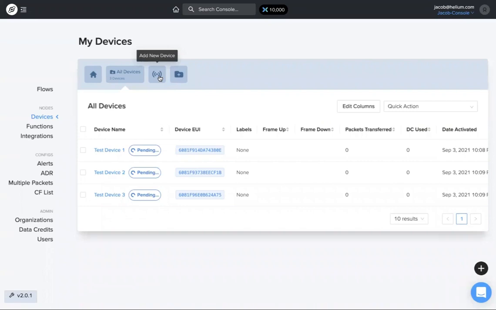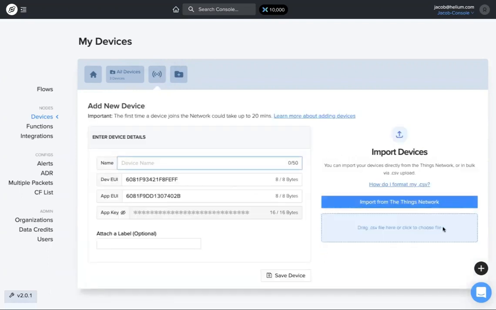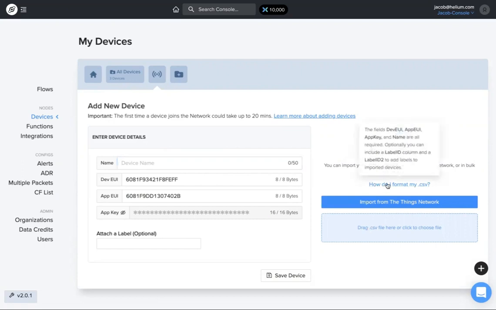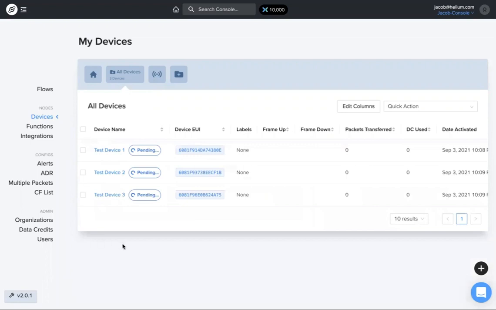If you have, say, a lot of devices, 100 devices, even more than that, you don't have to take the time to type each name and each App and Dev UI and App Key in. If you see over on the right-hand side, there's an import devices option. You can import devices directly from the Things Network or in bulk via CSV upload. So if you have many devices and you just don't want to take that time to type everything in, this is the way to do it. You can import or drag a CSV file. One important thing to note is this says you need to make sure you have that Dev and App UI, the App Key, and the name for all of those devices, otherwise they won't come over. But once you have either imported or dropped a CSV file in, if you go back to all devices, all those devices would show up in this list.